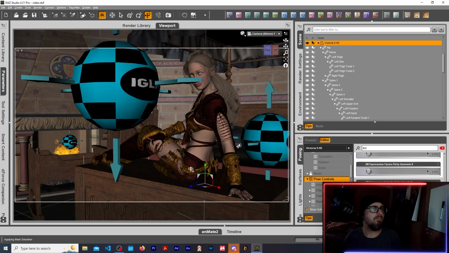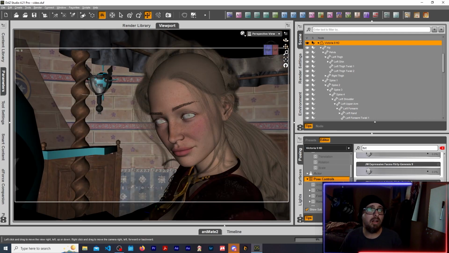And I think we're almost done. The only thing I'm going to change, and I'm going to save it before I do this because D-Force can destroy stuff so bad and lock up the whole system.